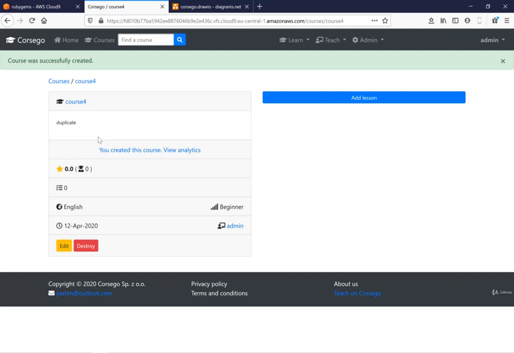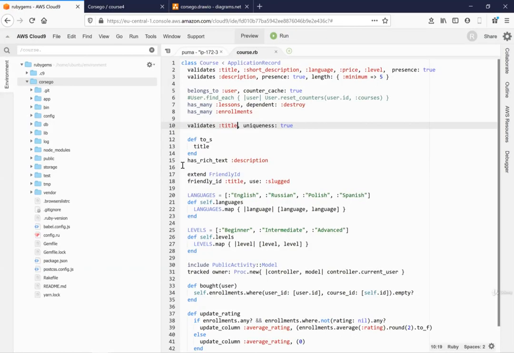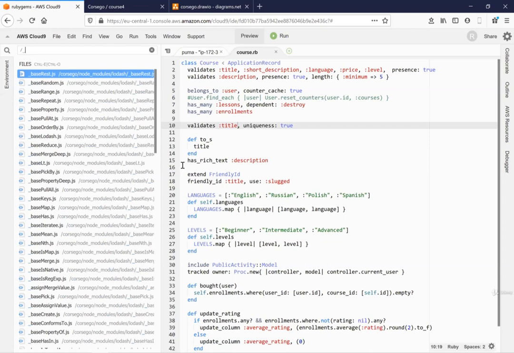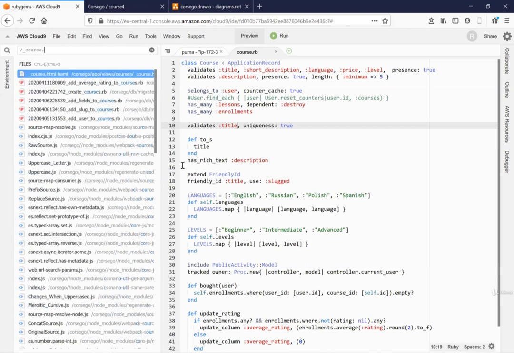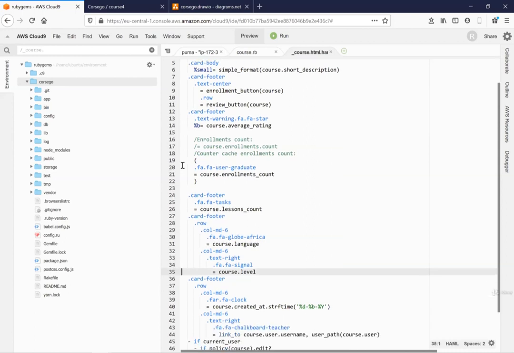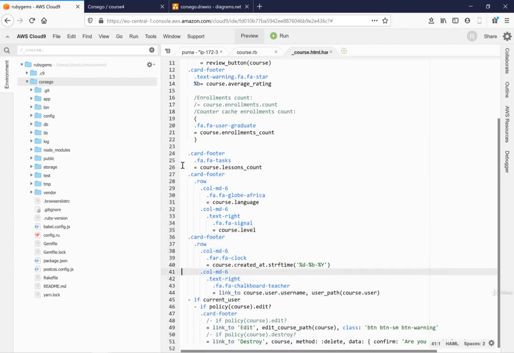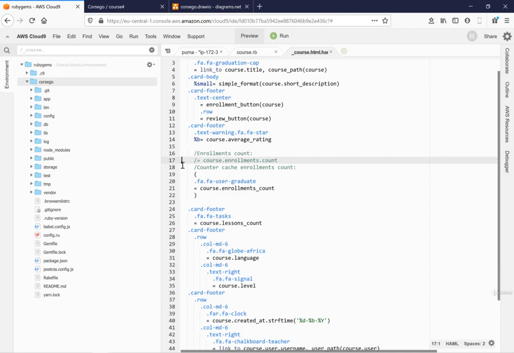Now we're going to work a bit on the design of the courses. So on top we have the name of the course, then the short description of the course, then we're going to have the rating of the course and how many students. Next we're going to put the name of the teacher right here. So we're going to course view, course HTML HAML. We're going to grab the teacher. Actually, we're going to copy the whole code. It's really good. And paste it where we have our rating.